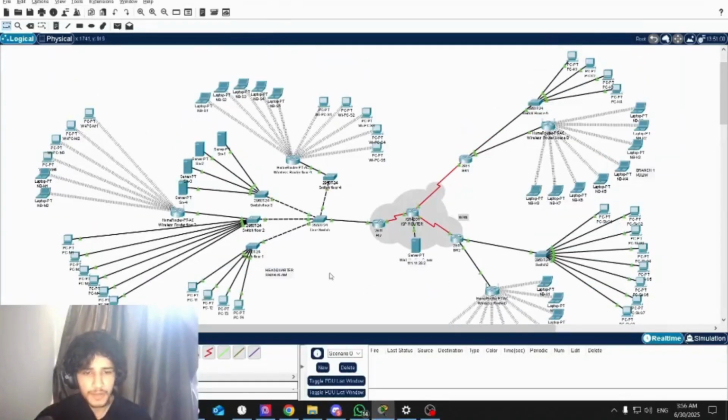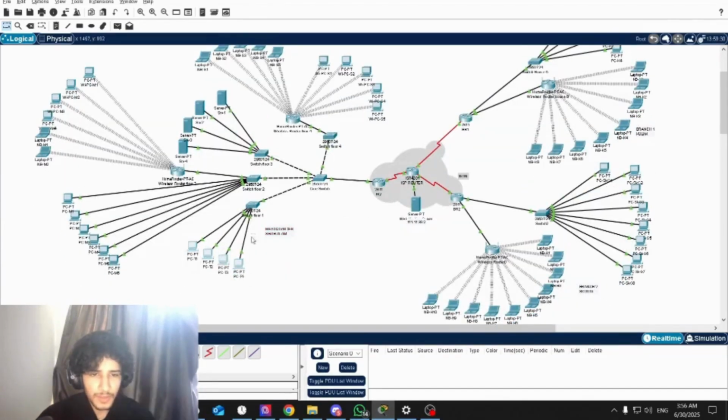My name is Saeed and I'm going to be talking about the physical layout of our project. We will start with the HQ. In the HQ, we have a core switch. All of the floor switches are connected directly to the core switch using copper crossover cables. All of the wired devices are connected to the switches using copper straight-through cables.